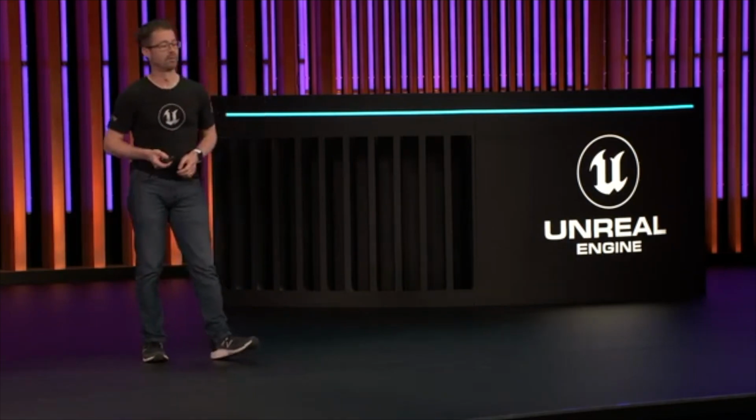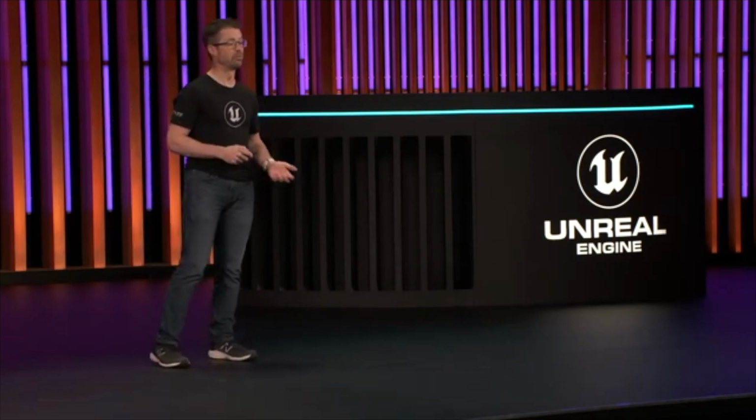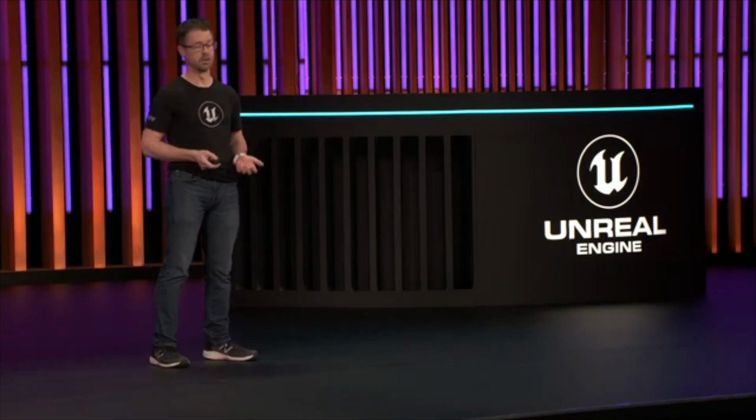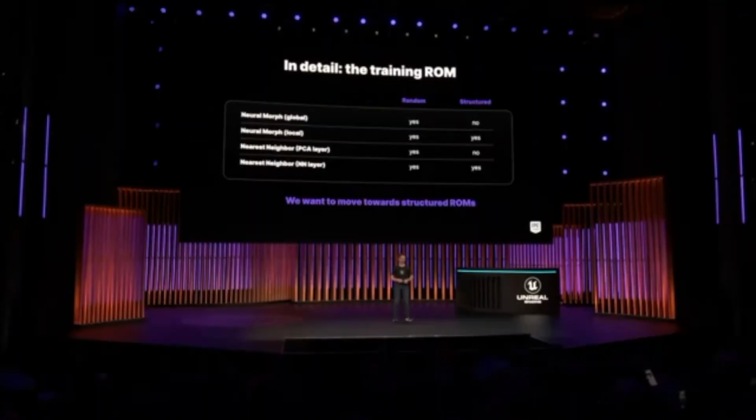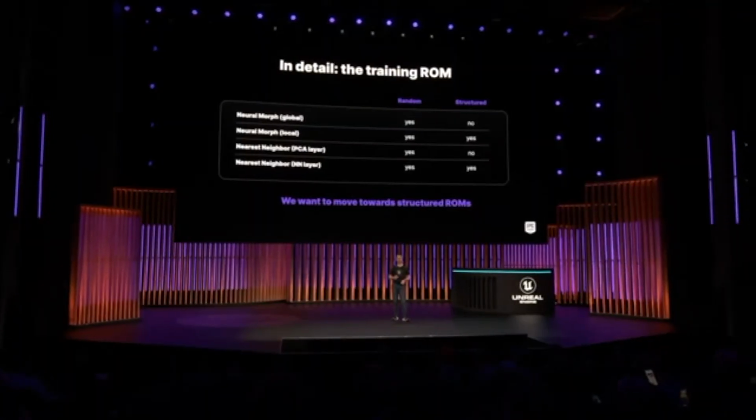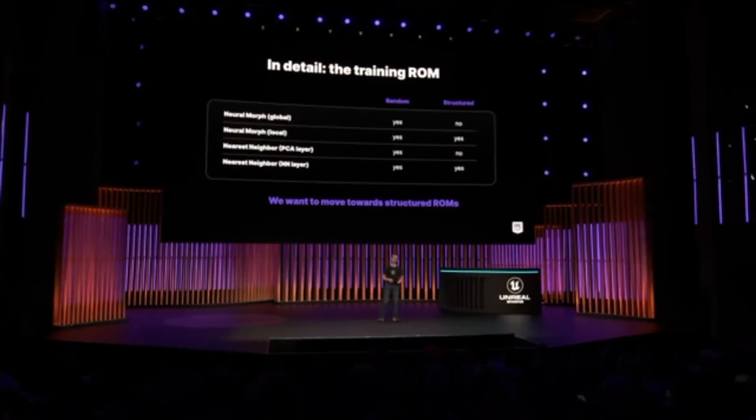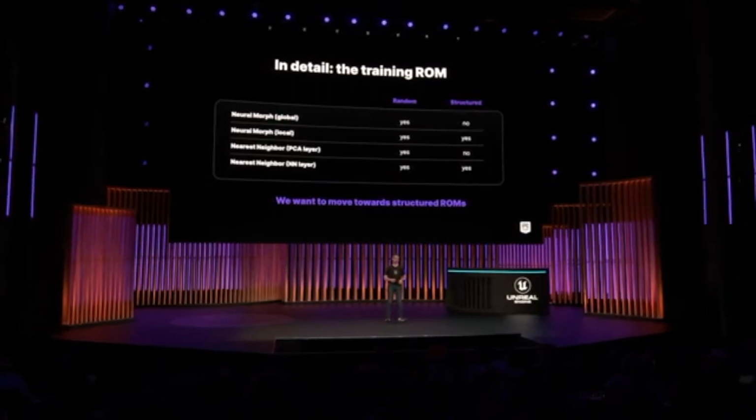So we are often asked about the structure of the training ROM. So does it have to be random? Can we use a continuous range of motion, maybe from a motion capture session? So the table above shows the dependencies between the model we can use and the type of training ROM.